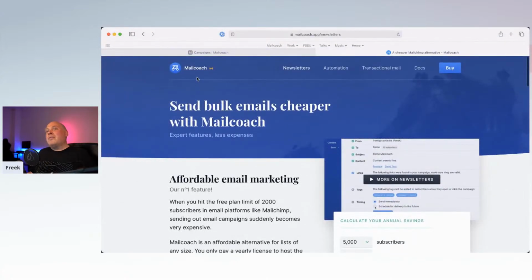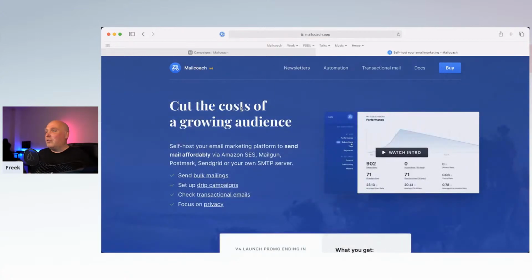Another good reason for using Mailcoach is the privacy aspect. By just keeping all data on your site is probably better than giving it away and hosting your list at a third party. So if you're concerned about privacy, then Mailcoach can be a good option for you as well.